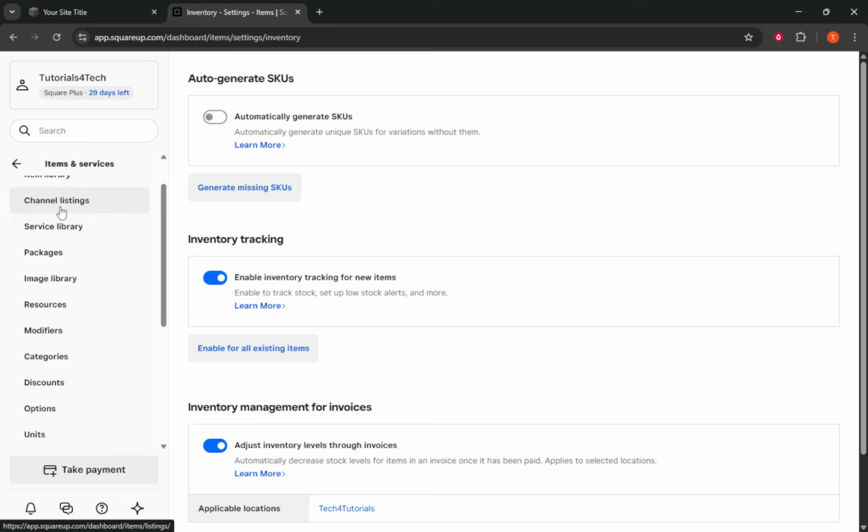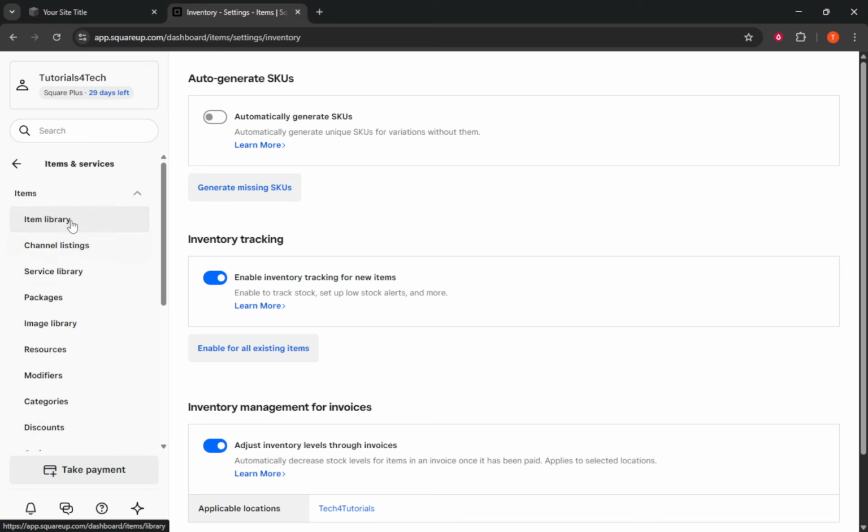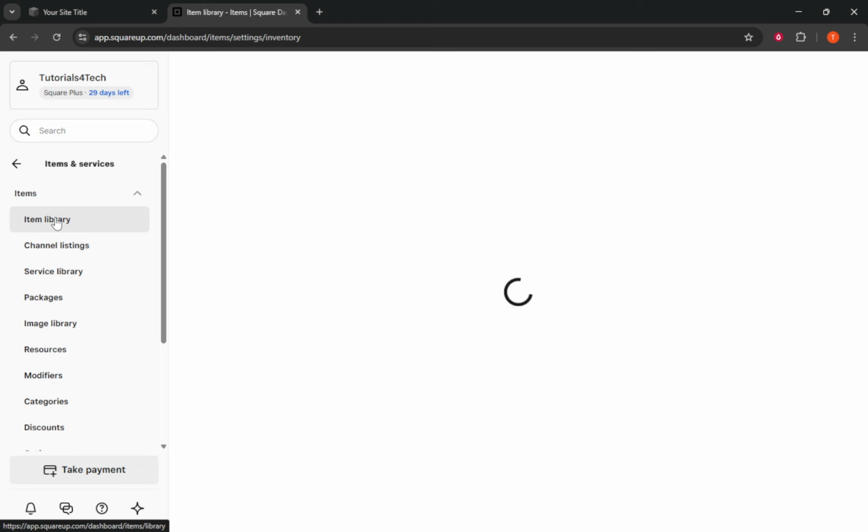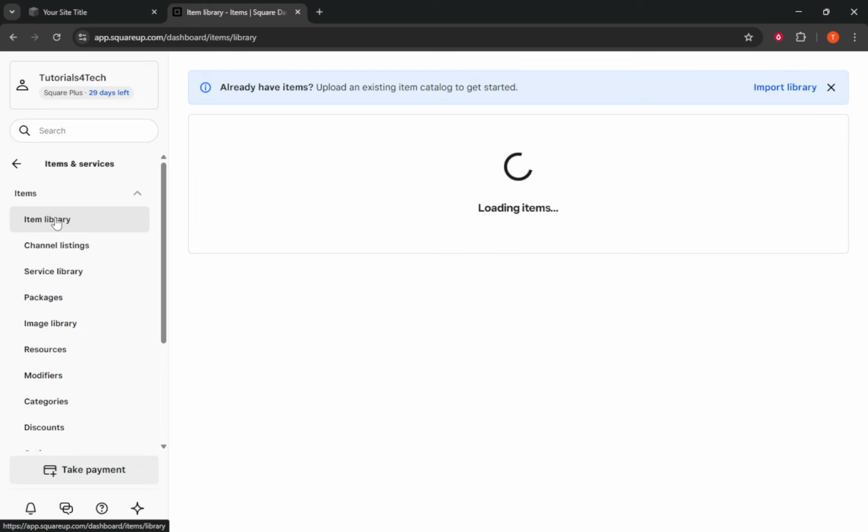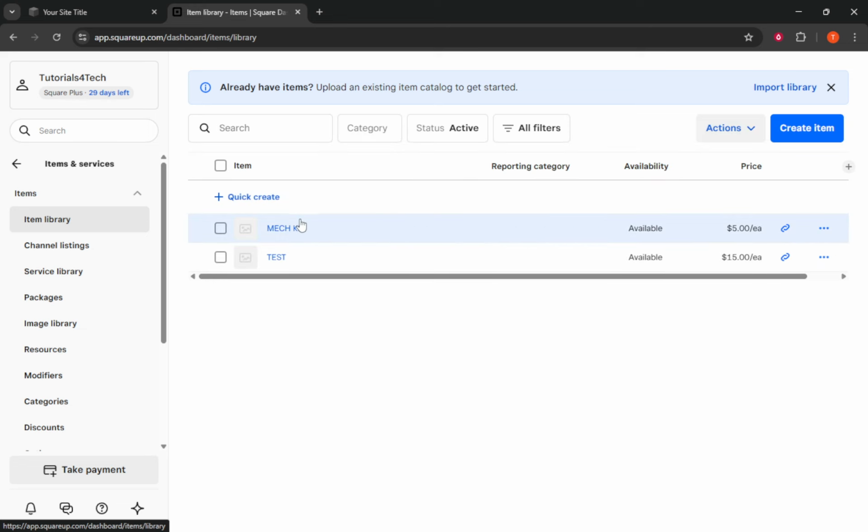When you restock or need to correct counts, open an item from your library. Under Manage Inventory, click the on-hand quantity, choose the appropriate action, such as stock received, inventory recount, damage, or loss, enter the new quantity or the change amount, and save.